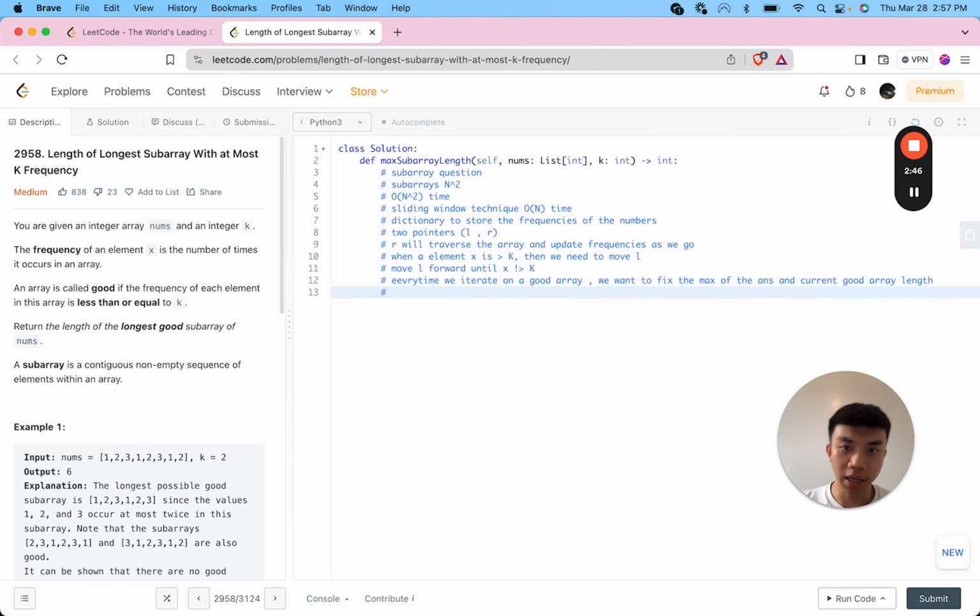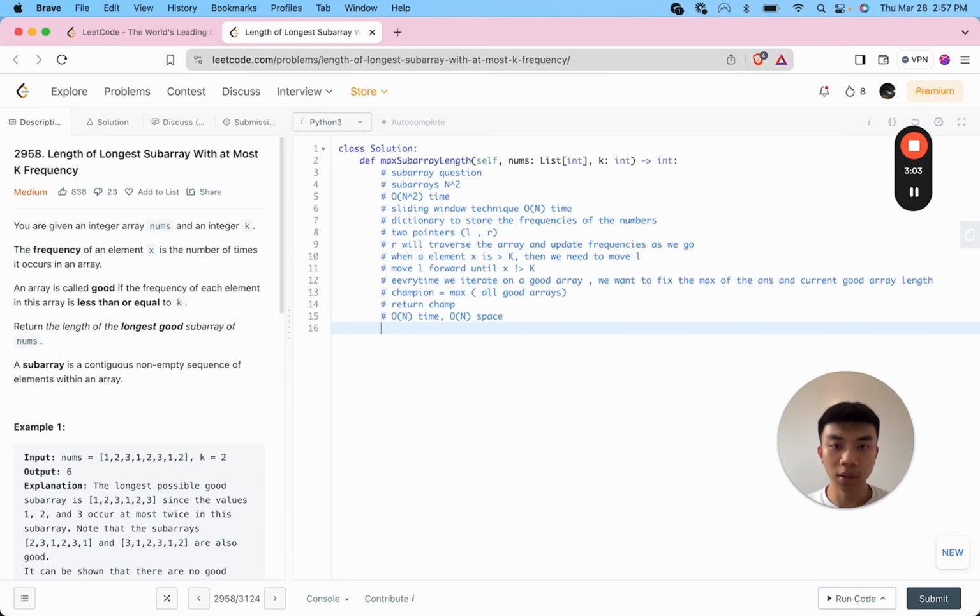So that means we're going to have a champion, which is just the max of all good arrays. So we can find the answer and then we will return champ. So the runtime is O of n, like we said, and the space is O of n because of our dictionary. So let's get into the coding.